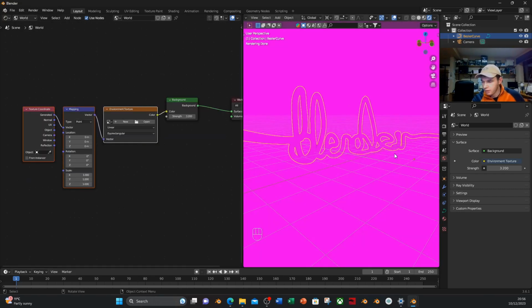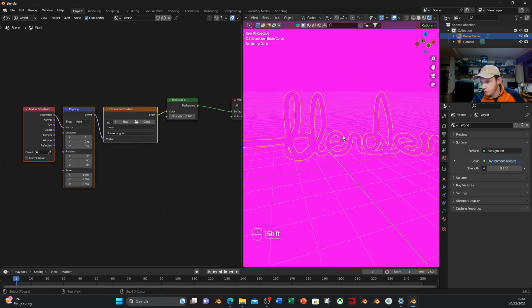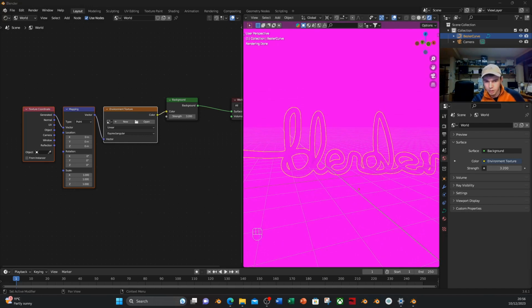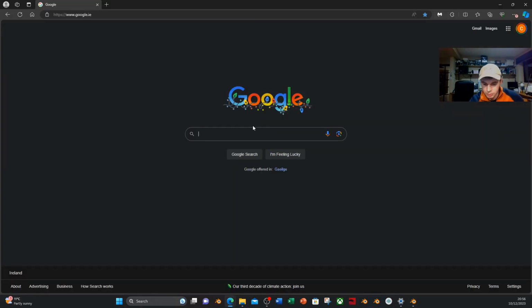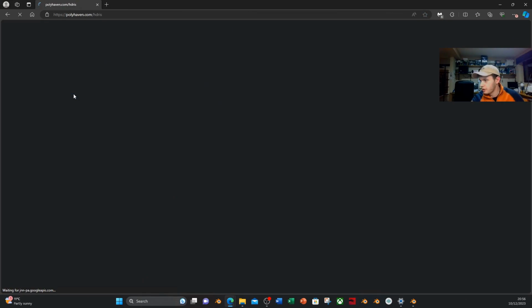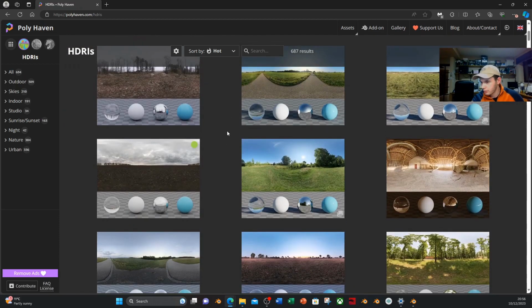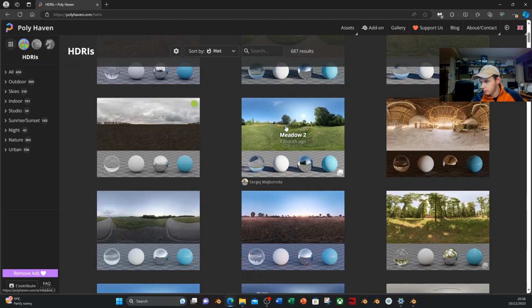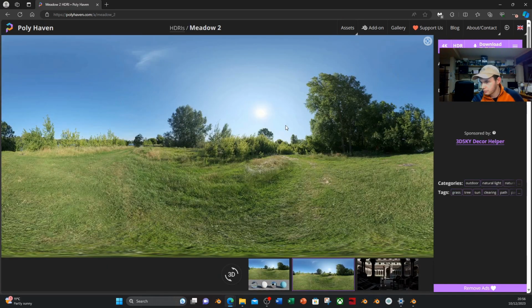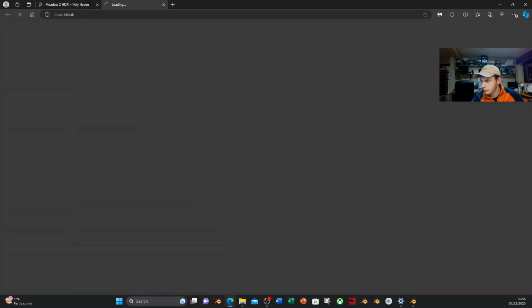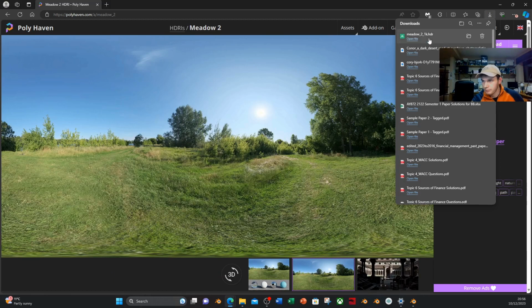Whenever you see this pink color, that means that there's a texture missing. So what you want to do then is open up Google. You can go to HDRI Haven or something like that, and you can just download a free HDRI. Perhaps maybe this one, Meadow. We will download 1K, it doesn't need to be that good. Download it. You might need to make an account.